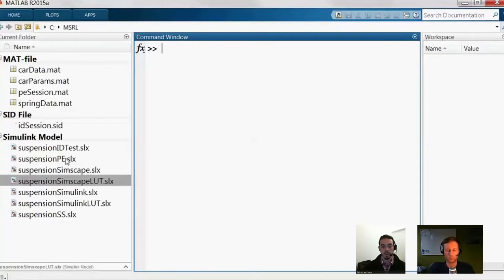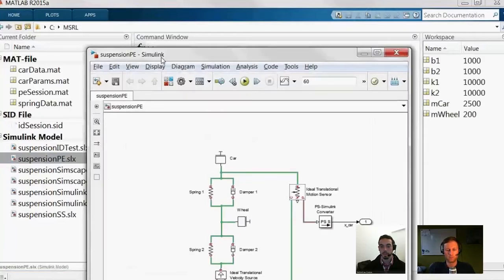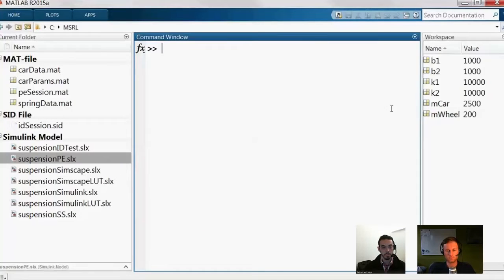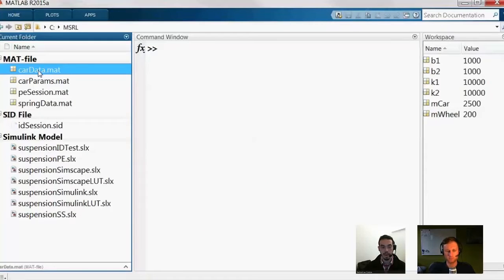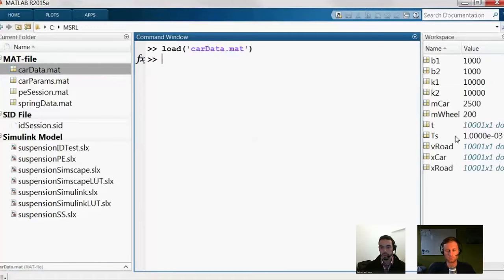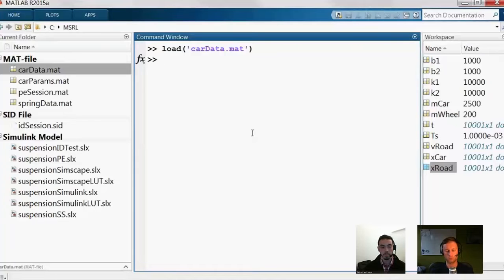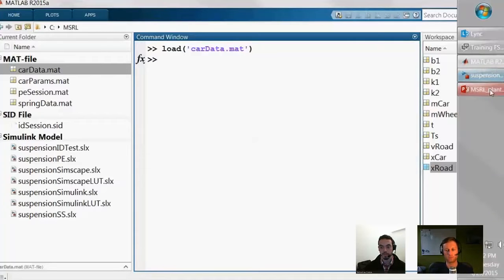I want to show you how this parameter estimation works. So I'm going to bring up a model. You see that this one does not contain any inputs or outputs. We're going to get them from collected data. I'm also going to load some preloaded data, which is found in this car data file. As I load this, I get different variables like the time at which I collected my data. I also get profiles for the motion of the car, the motion of the road, and so forth. So I'm going to use this data for my parameter estimation.